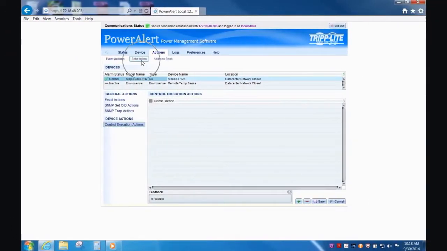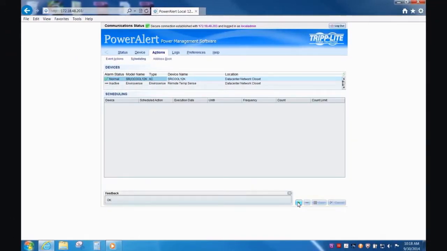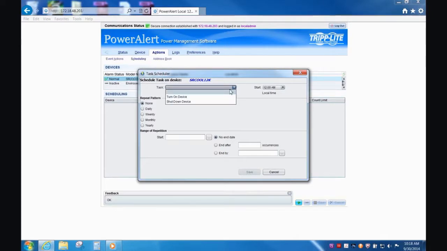This next feature, in my opinion, is one of the best features of the SRCOOLnet. It can simplify your life while saving you time and money. This is scheduling. You can tell the unit to turn on and turn off at a particular time of day. Let's say it's nighttime. People are away and you don't need it as cool. You can tell the device to turn itself off, and you can schedule it to turn on again, maybe at 6 o'clock in the morning.